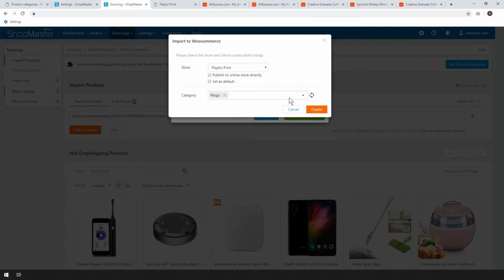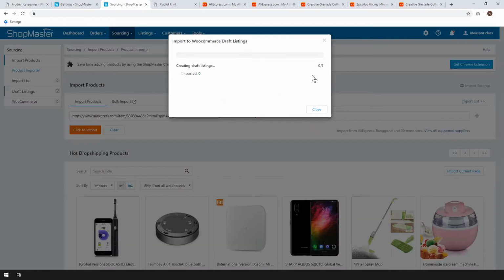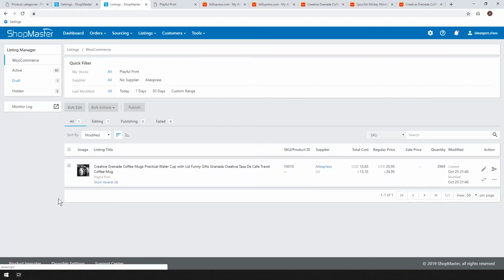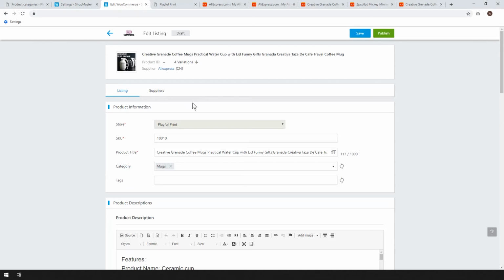Go ahead, leave those unchecked for now, and we can hit create. It's going to create you a draft listing, and then we click that to go to our draft listings. So now this step's pretty important. We're going to edit the draft listing before we publish. So there we go. We've got stores, playful print.